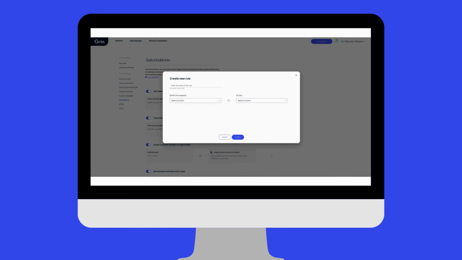So what you're going to do here is set up the trigger. So when any of these actions happen, you want it to do this. So you've got those options here. And that's how you would set up custom automations.